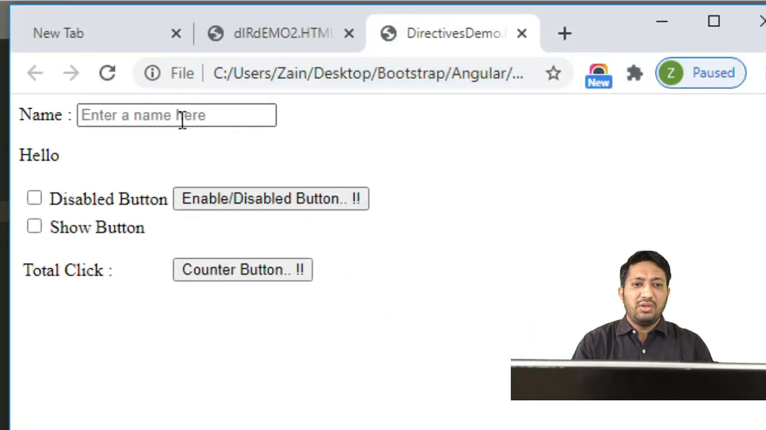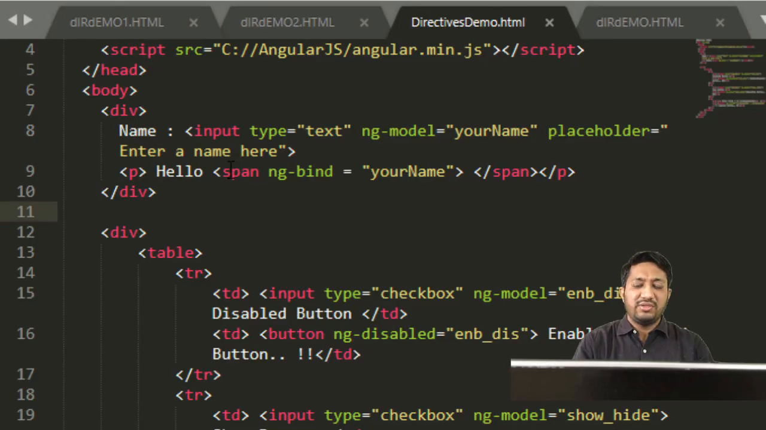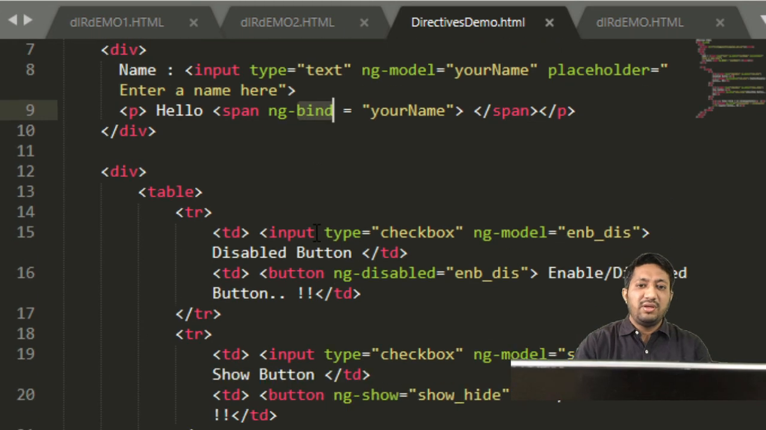Okay, so here when I am writing something, hello students, according to that my paragraph tag value will be changed. So at which time do you use this? If you want to make your paragraph tag dynamic. Suppose I already write hello, that is my static part, but what I type will be added dynamically at runtime. At that time you use this type of functionality. So here the functionality of ng-bind is used.